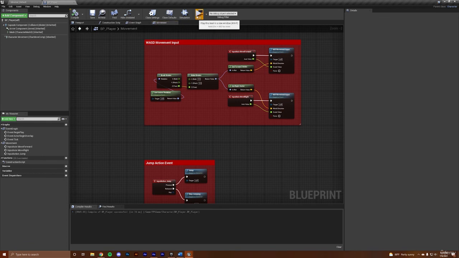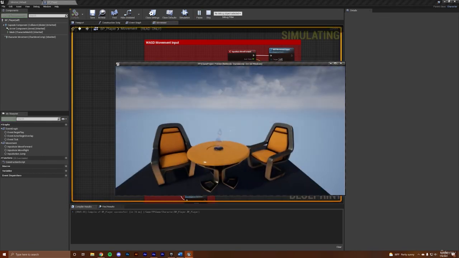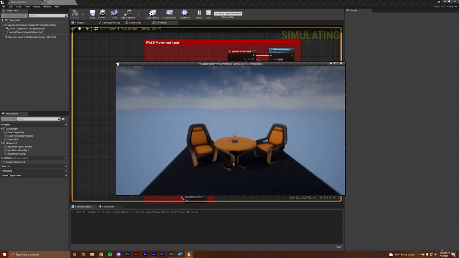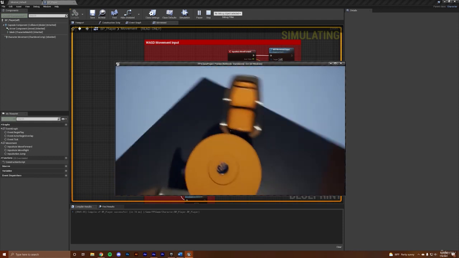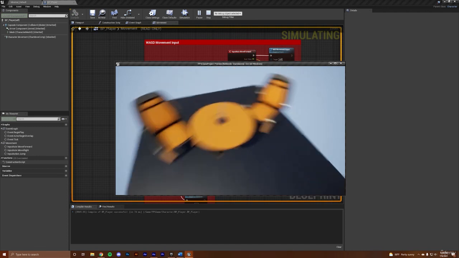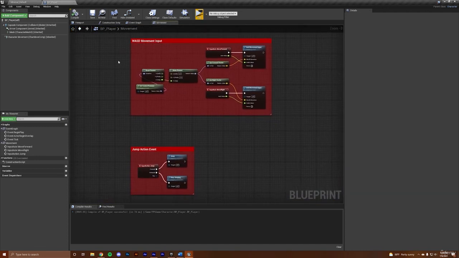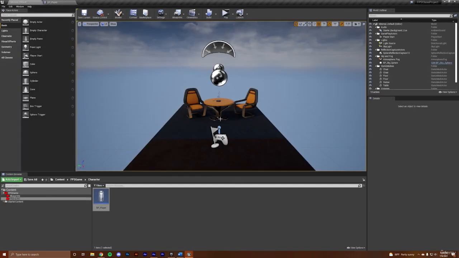Compile and save, and so now when we hit play, we can look around, we can move forward, backward, right, left, and we can jump up and down. So now we are a character that can move and stuff. Okay, so here's the script. If you need to see it again, just pause or do whatever you need to do. There it is. But yeah, that should be it.